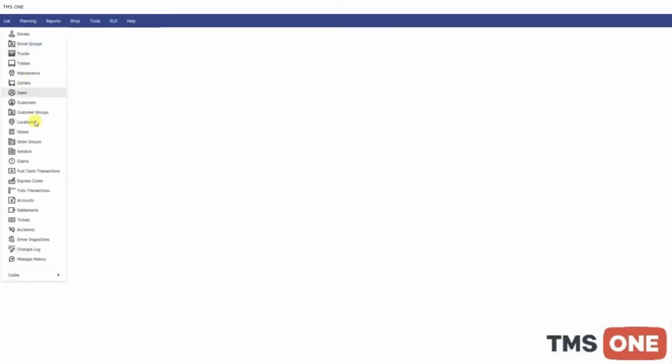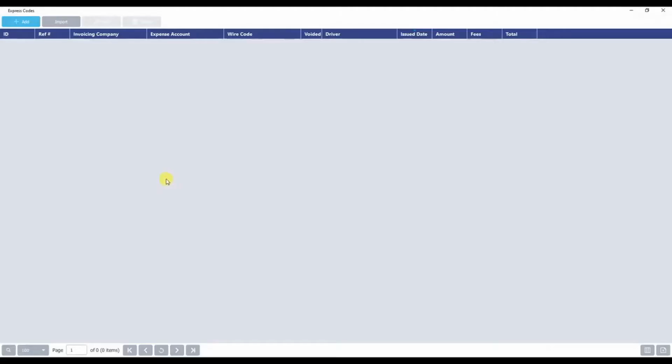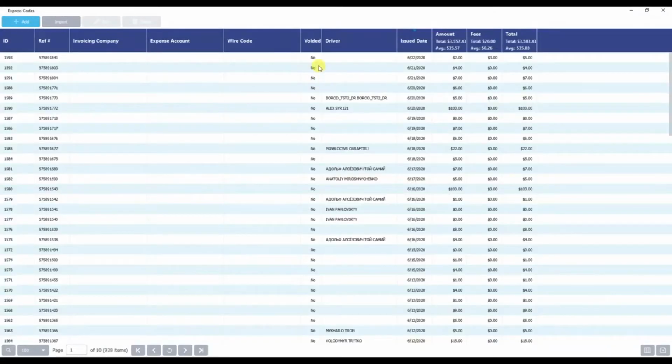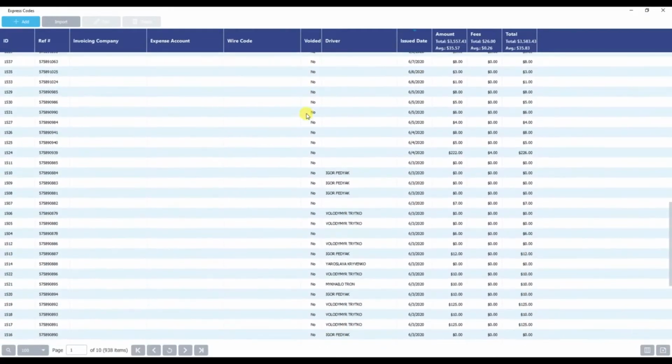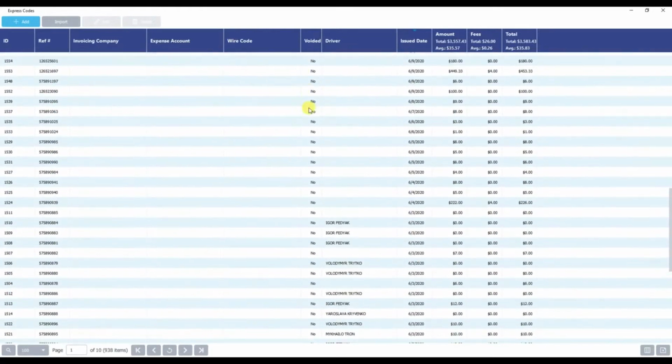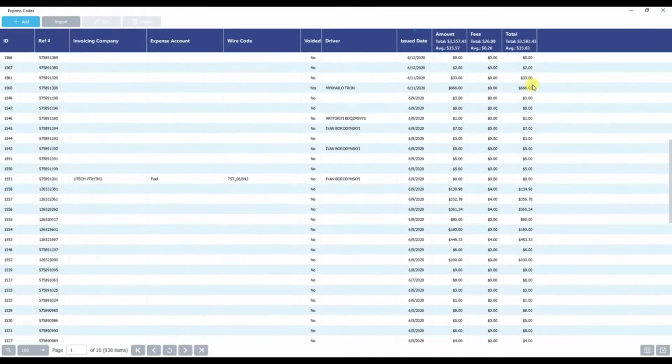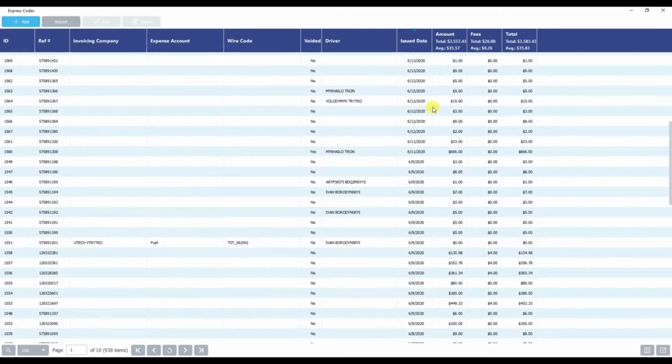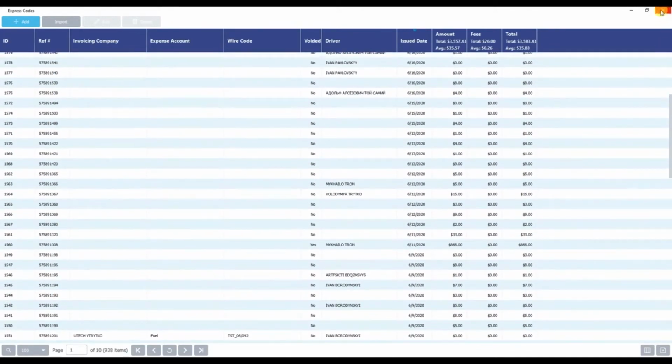Next change we have in regards to our express codes. So if we go to our list, we now see a new column that is listed as voided. So you'll see a simple yes or no if this express code was voided or not. So hopefully this will provide for a little bit more of sorting information and then additional API as well.